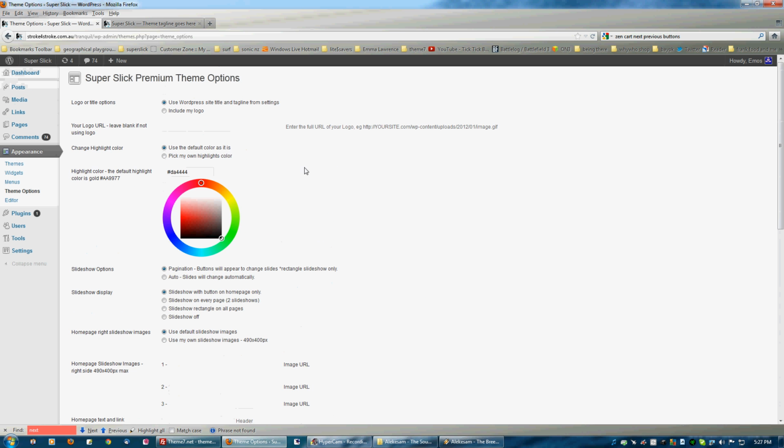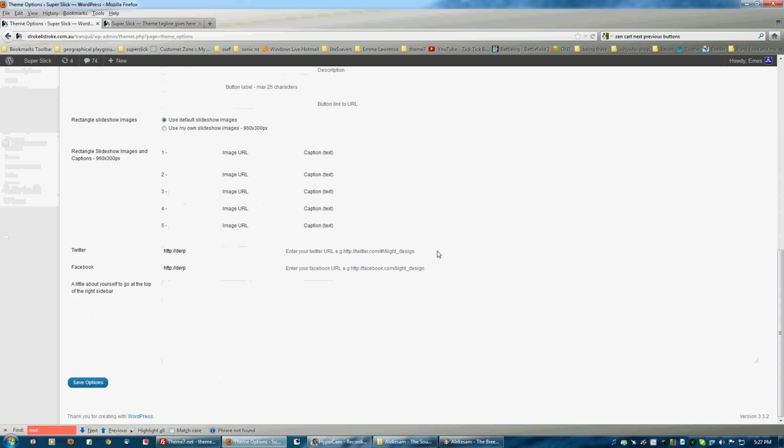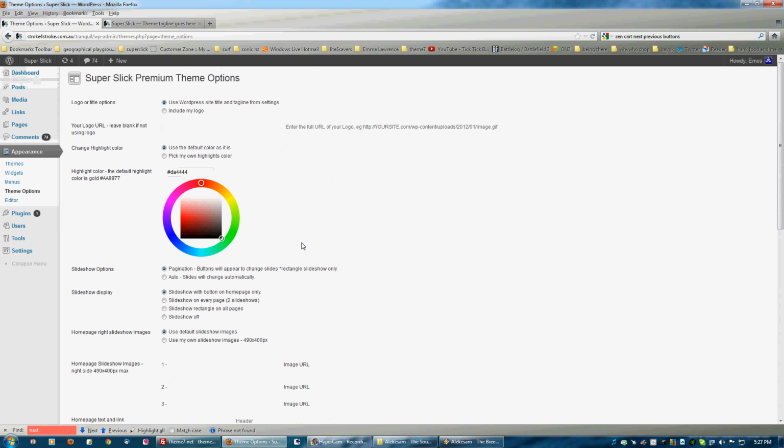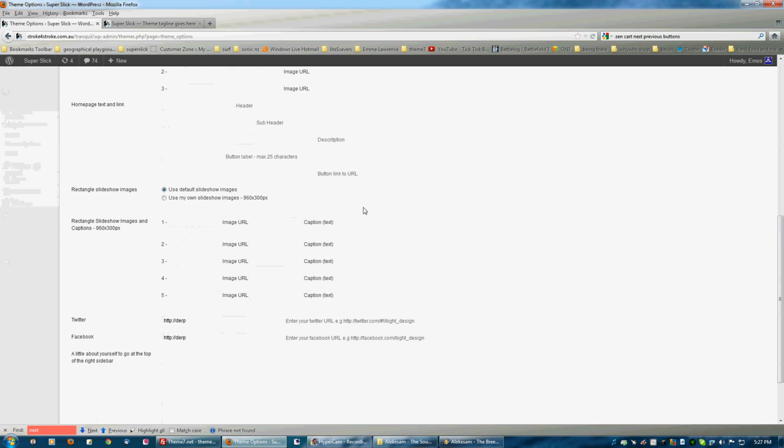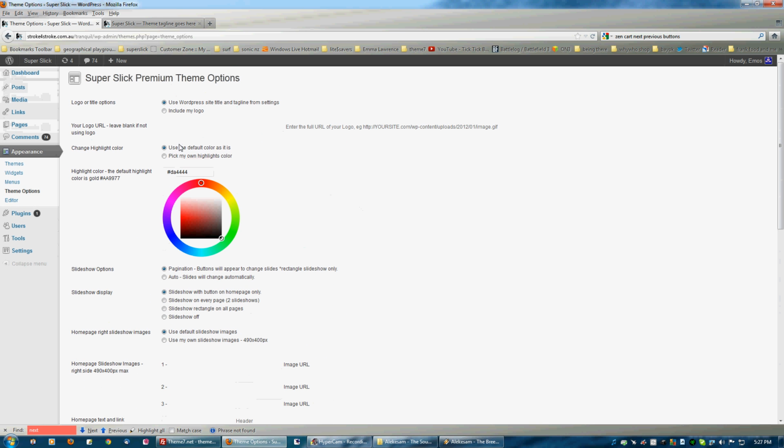Well, it looks a little bit confusing, lots of options, and if you're not that familiar with it, it can seem a little daunting, but don't worry. You can't really break it. You should be able to press any of these, do just about anything within reason, and you won't break your website. So up here, you can see you've got your logo and title options.